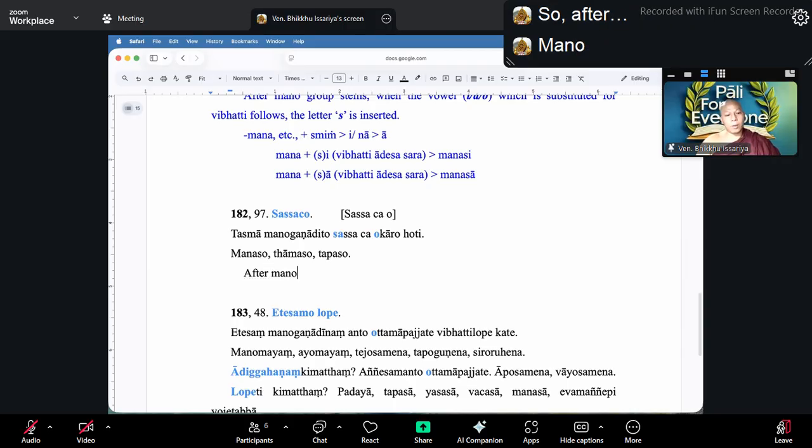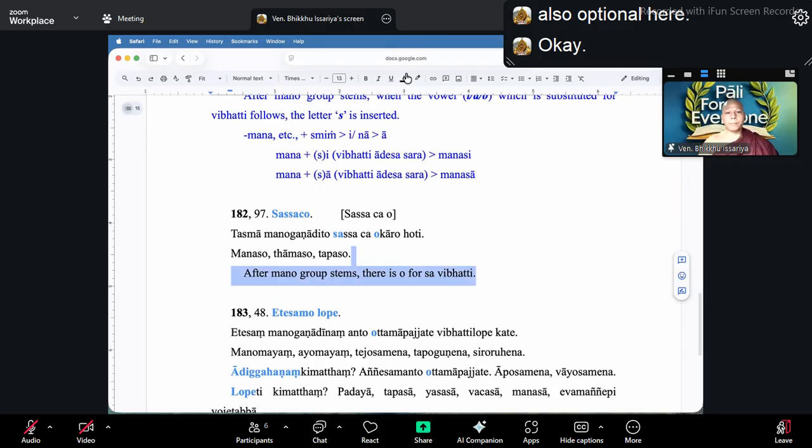After mano group stems, manogana means group. After mano group stems, sasa ja o garo hodi. So there is "all for sa we bedi", also optional here. Okay.